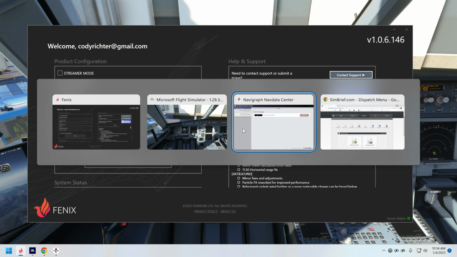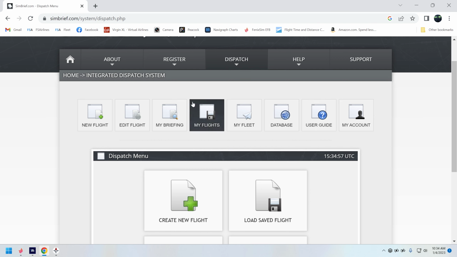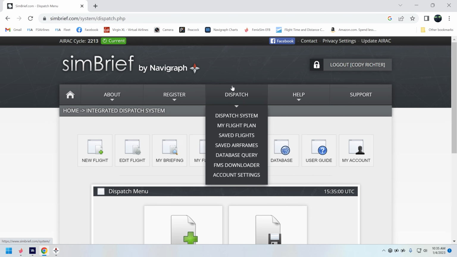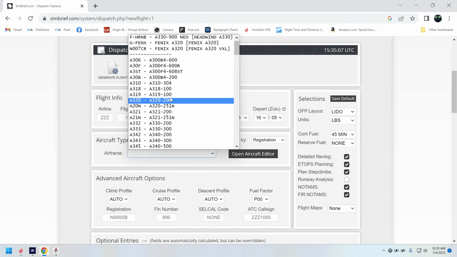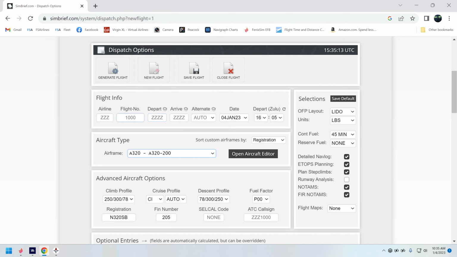So we're going to start by going over to simbrief.com. If you click on Dispatch, then Dispatch System, it pulls up this page right here, and we're going to create a new flight. I need to select the airframe, which is going to be the A320. You can fill in all of this information, but we're just going to do the basics today. So I'm going to do KJFK, and we're flying to Philadelphia, so KPHL. Alrighty. And it automatically puts in an alternate. The alternate is actually where we're taking off from, so that doesn't make much sense, but that's what it is.